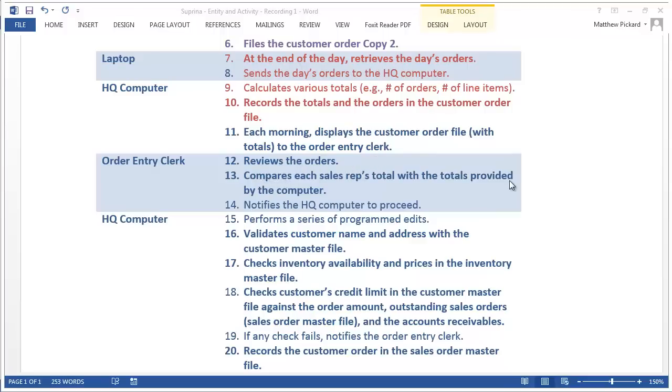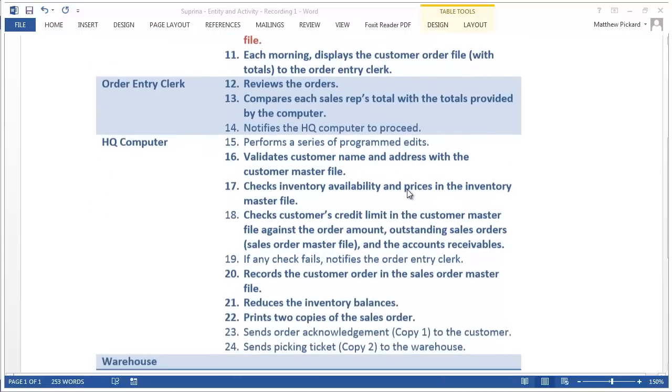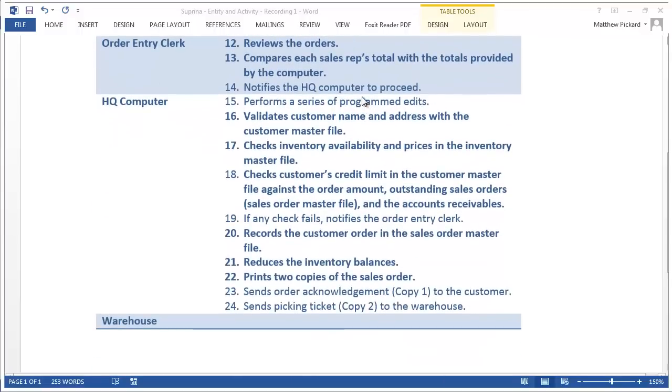It makes a comparison with what the sales rep's totals were, and then it notifies the headquarter computer that it's okay to proceed. The computer then proceeds to perform a series of program edits, which is, as we discussed before, entailed in activities 16 through 21, at which point it then prints 2 copies of the sales order and sends 1 to the customer and 1 to the warehouse.